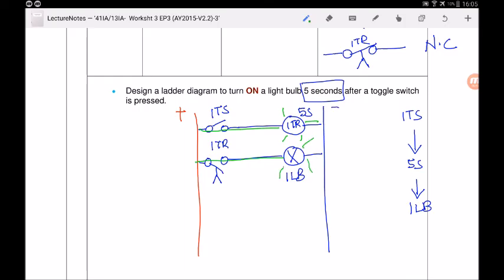What happens when you release the toggle switch? The moment you release the toggle switch, this is what's going to happen. 1TS will be open, and the coil will not have any more power. Since you drew a normally open contact, it will stay open, and hence the light bulb will be off. Now I would like to give you another example, using a push button.